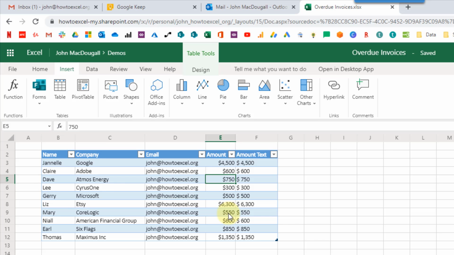So here's the setup. I have a table of data, and in it I've got someone's name, the company they work at, and their email address. For this demo, I've just populated this with my own email address because I'm going to be sending out emails, and I don't want to send them to a bunch of random people. And then we've also got an amount here.